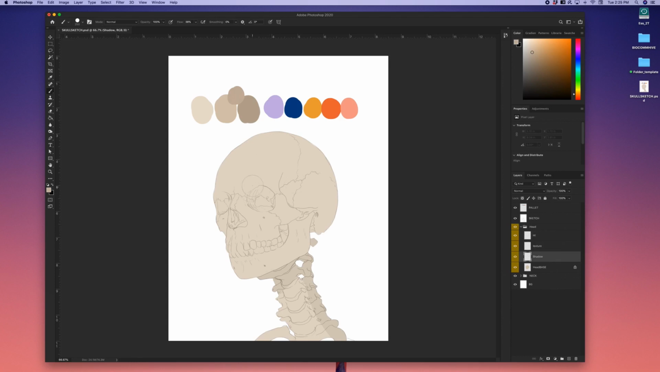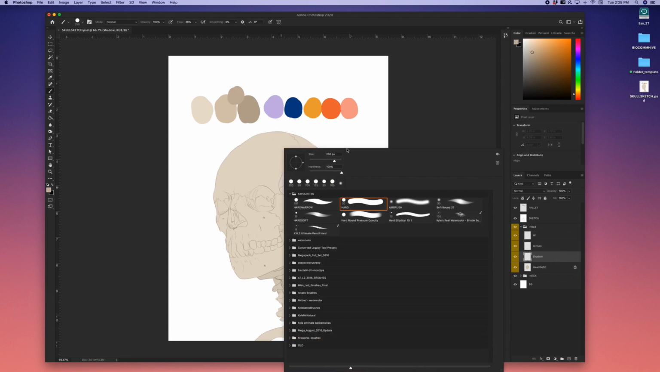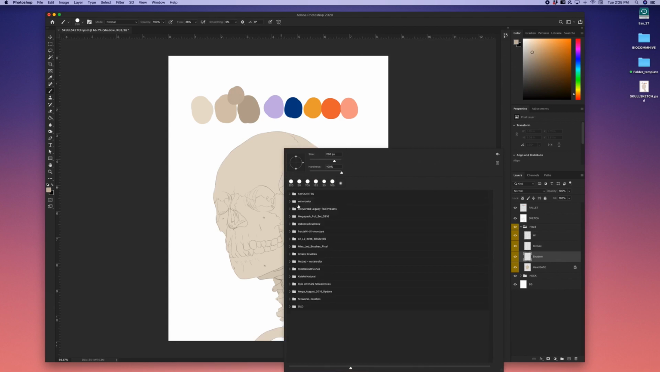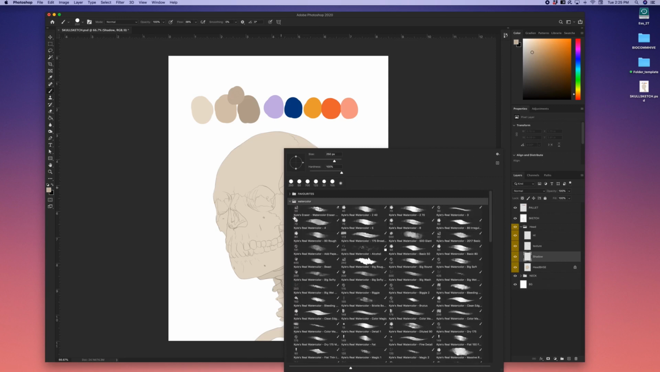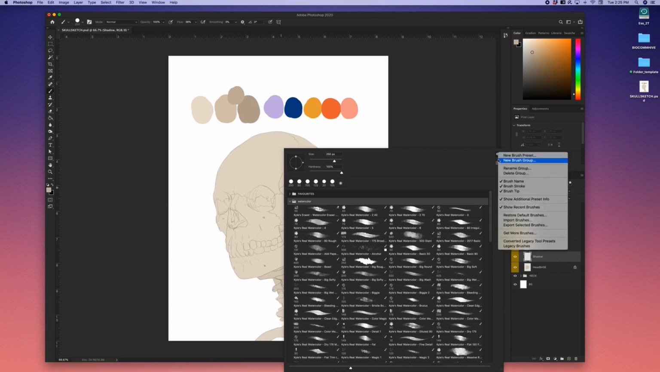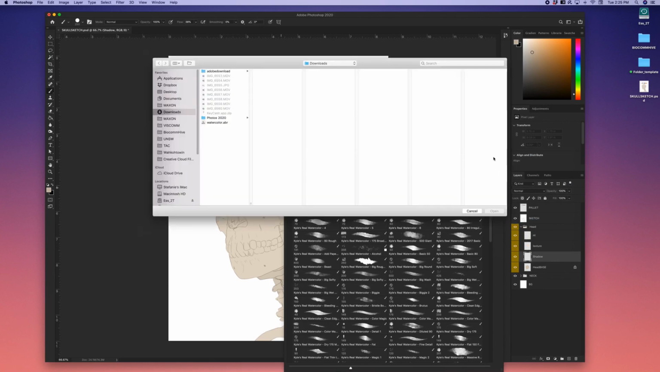Going into my brushes, if I right click, I'm able to see a brushes menu, and yours might not look the same because I have loaded many different brushes, but Adobe actually comes with all of the Kyle brushes now. So you can just go to adobe.com and upload whatever brushes you want. You can import brushes by clicking on that little settings thing, and your brush files will look like this, ABR files.